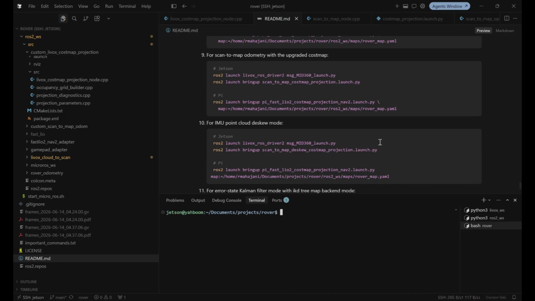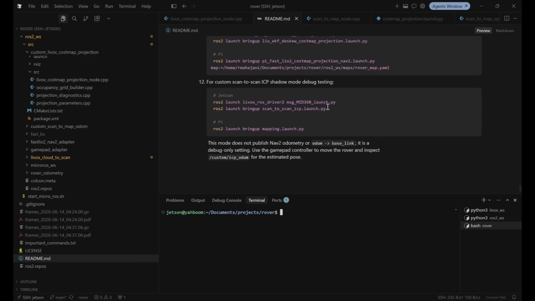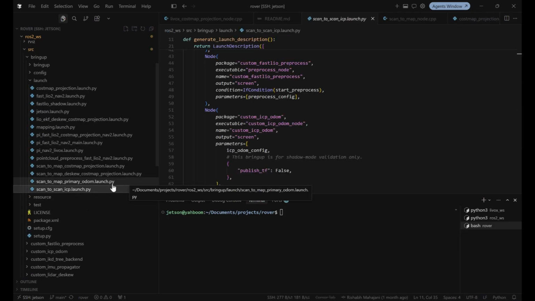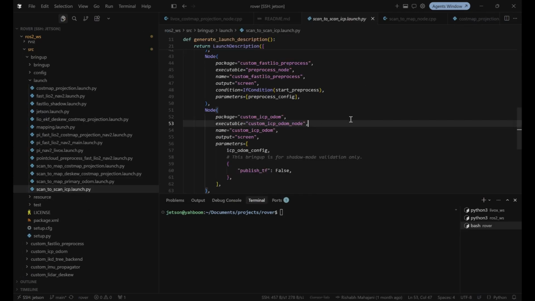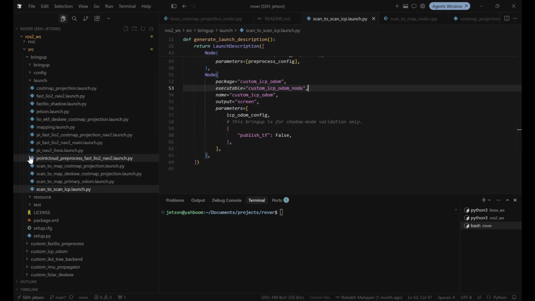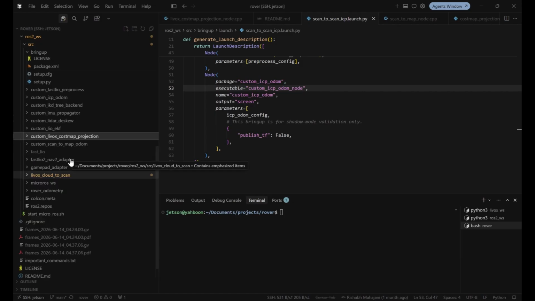Just one point before I close the video: point 12 here is a scan-to-scan ICP shadow mode. I'm not going to go into detail on this file, so I'll just quickly review it, because this hasn't been integrated with nav2. Scan-to-scan ICP is a much more rudimentary version of scan-to-map ICP, so I decided to just integrate scan-to-map ICP and keep this as a debug mode. But if you look at this launch file, at the end there is this custom ICP ODOM node. So we can go to custom ICP ODOM.